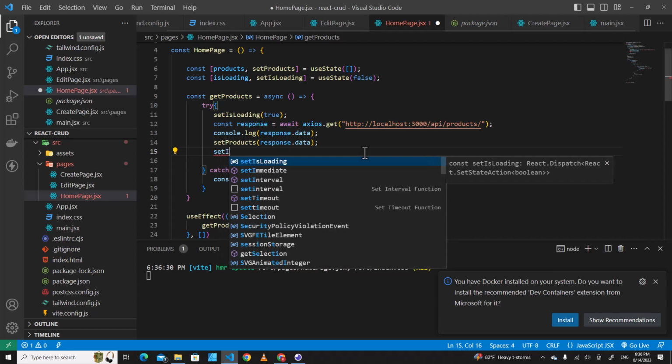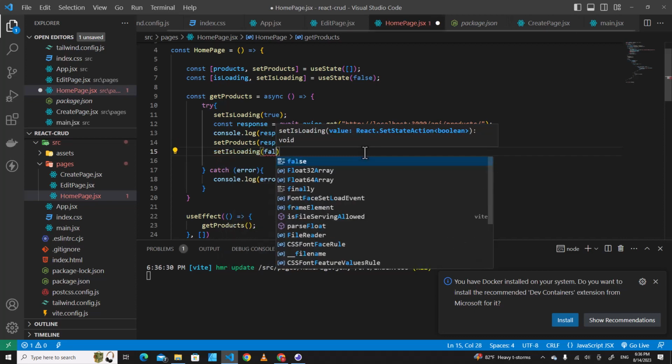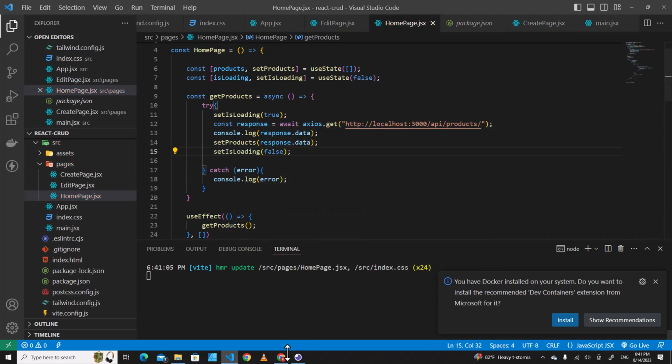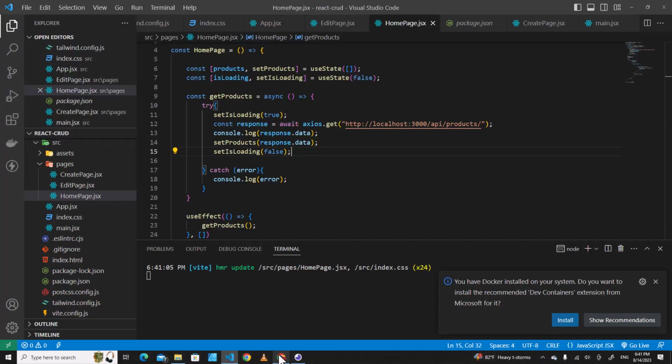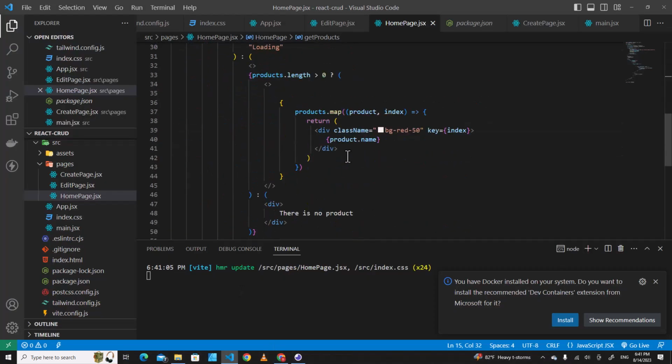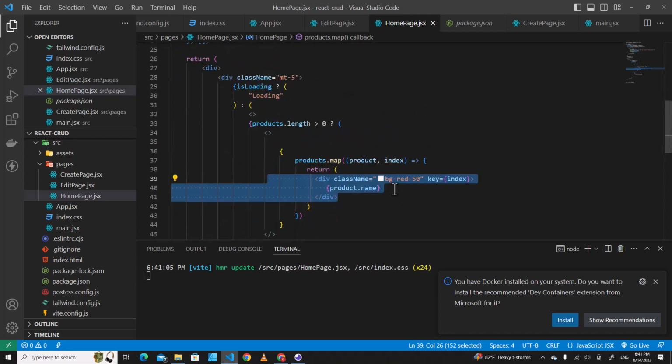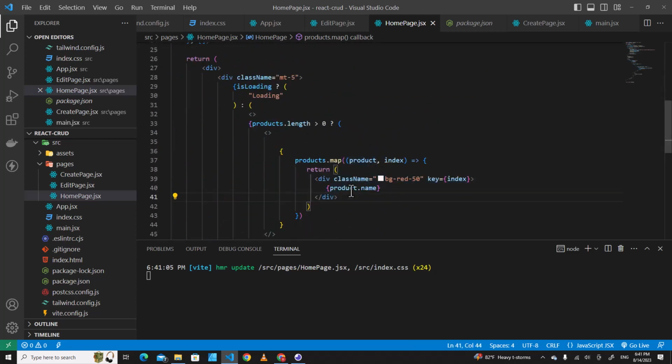So set is loading to false. Save this one and then go back to web browser, refresh. So you will see 3 products over here. If we keep coding over here, it will make our code on homepage too long. It's not really good if the code is too long because it's really hard to inspect or debug. So we are going to separate product to be a component.